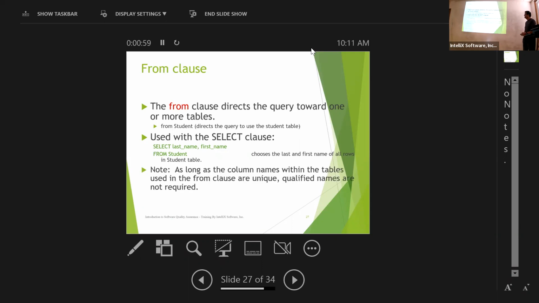Now, these column names are the field names. You need to know what field names are there in the table so that you can use them in the query. It's not a random name. I cannot just type in last name or first name. It has to match with the table fields.